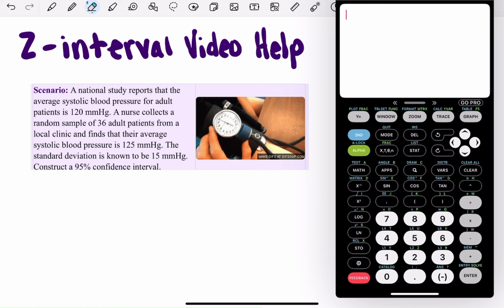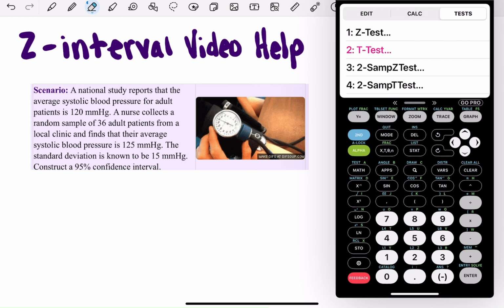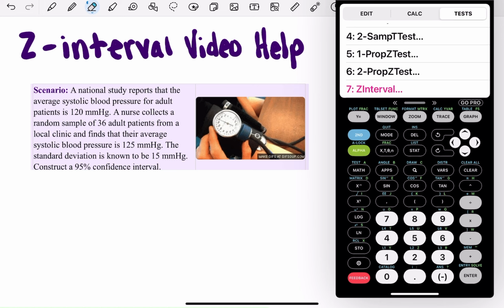The first is that you have to have quantitative data, and the second is your sample size needs to be bigger than or equal to 30, which in this case, both are met. So to do a z-interval, we need to navigate to the z-interval calculator command. We're going to hit the stat button, scroll to the right to test, and scroll down until you see z-interval, option number 7, and hit enter.